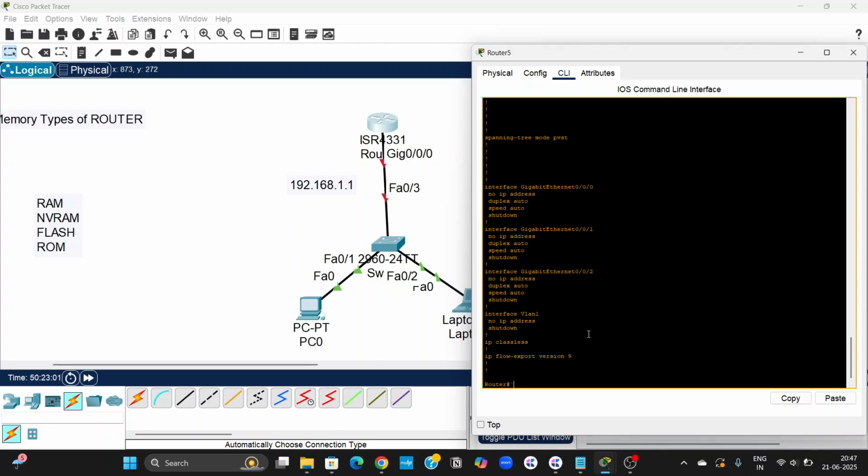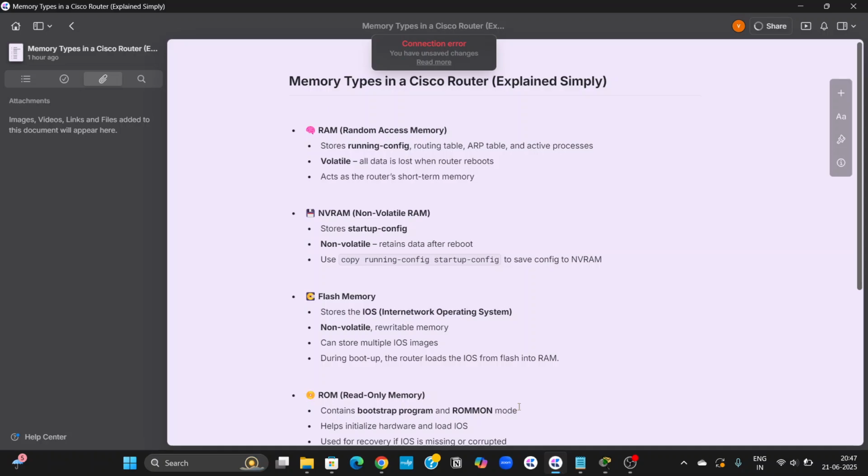Okay. And what if we save the configuration? That is the second type that we will study, the NVRAM. NVRAM stands for non-volatile RAM. It basically stores the startup configuration, meaning the data does not get erased even if the router gets rebooted or power goes off or even if power comes back again. The data remains, it does not get removed.